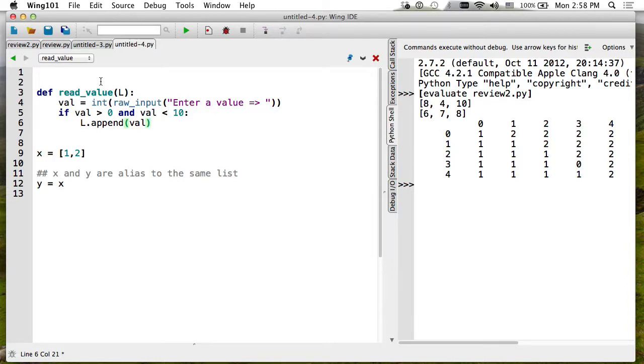So this is kind of a function that you should start getting comfortable with. I'm not saying this is a great function, but let's talk about it, and then we can do different things. So L is a list. I read a value from raw input, and if the value is valid, I insert it to my list. Does this return anything? No. So this function doesn't return anything.